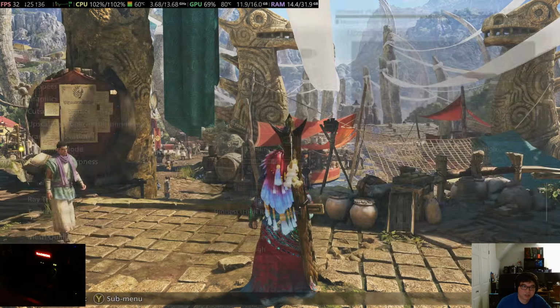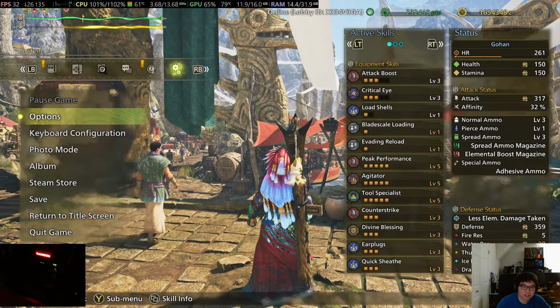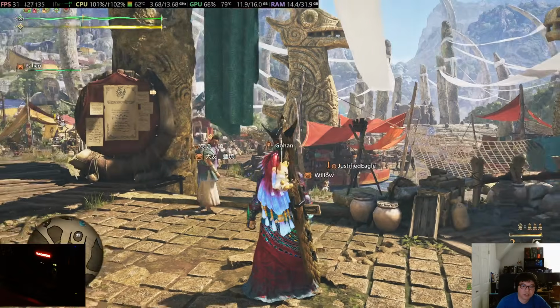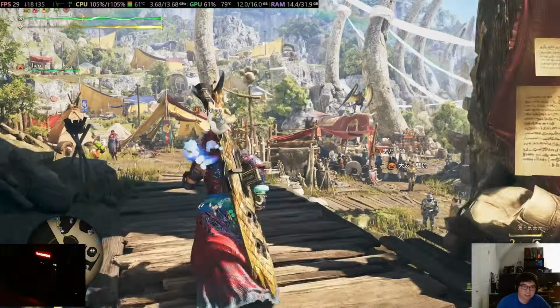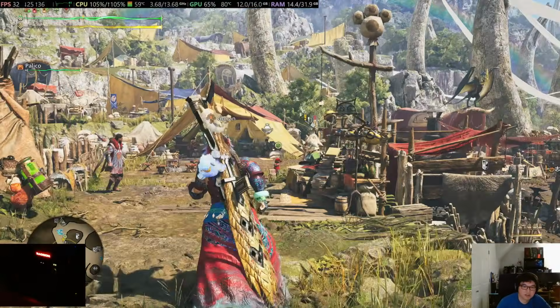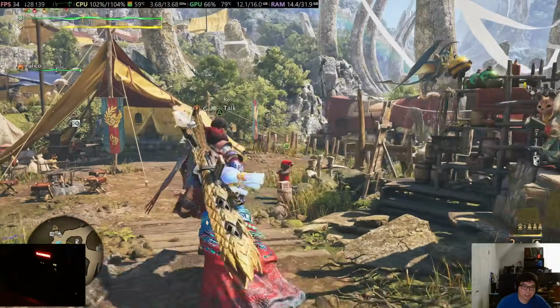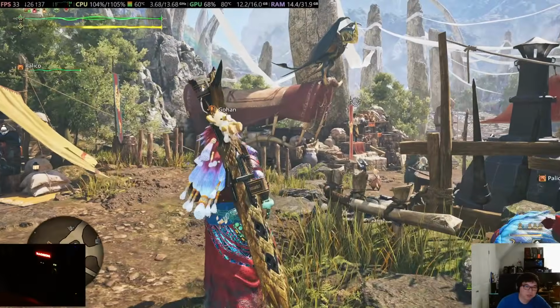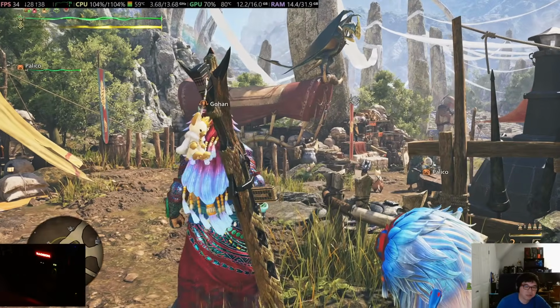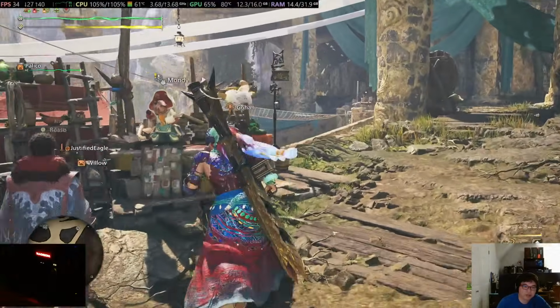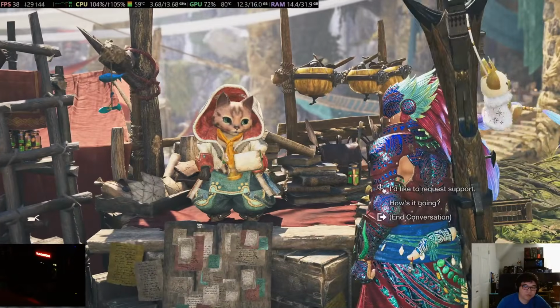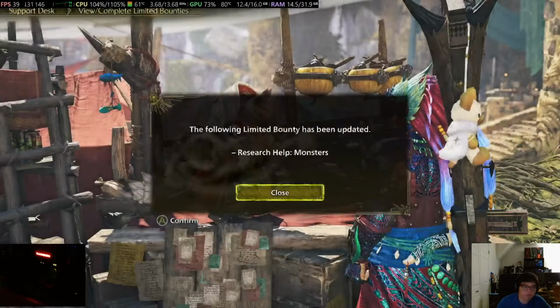So let's take a look. CPU is at 102% utilization. It's already maxed out. It's already struggling. 60 degrees Celsius on the CPU. That's the hottest I've seen it get. But we're getting like 30 FPS. GPU is at 68% utilization. So you can tell we are definitely CPU bound right now. This is 100% CPU bottleneck right now.